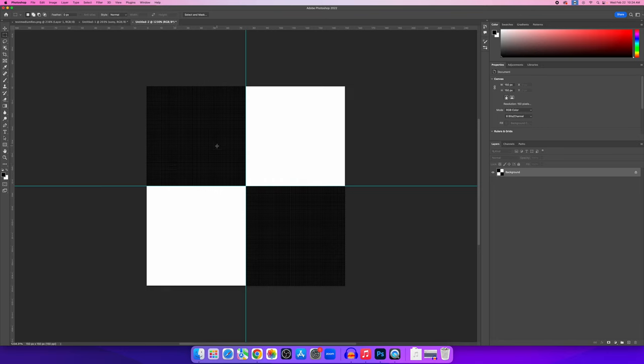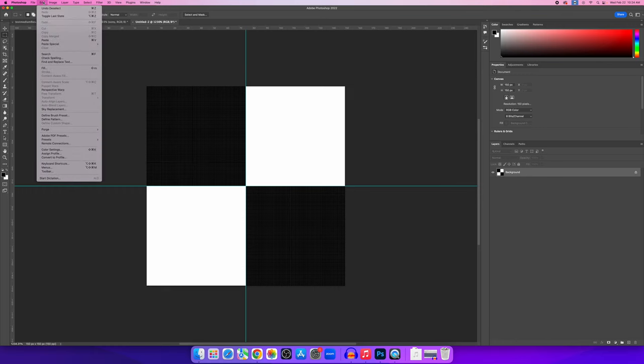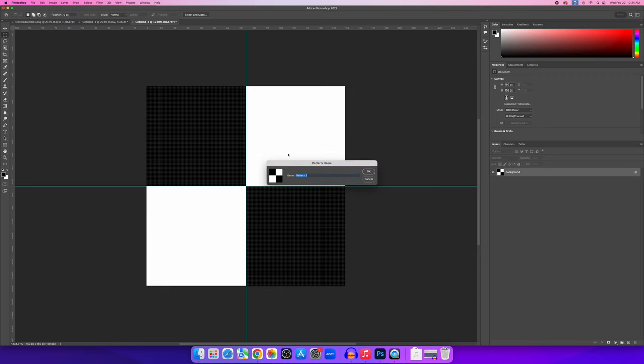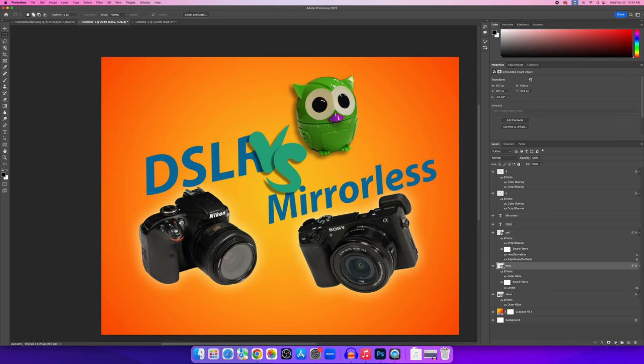And let's define this pattern. So to define the pattern, go up here, edit, define pattern. Okay, I'll call this one checkerboard 2023. And there we go. So that is created. And now I can head on over to my document here. And there's a variety of ways to add this pattern. You can even add it as a layer style.